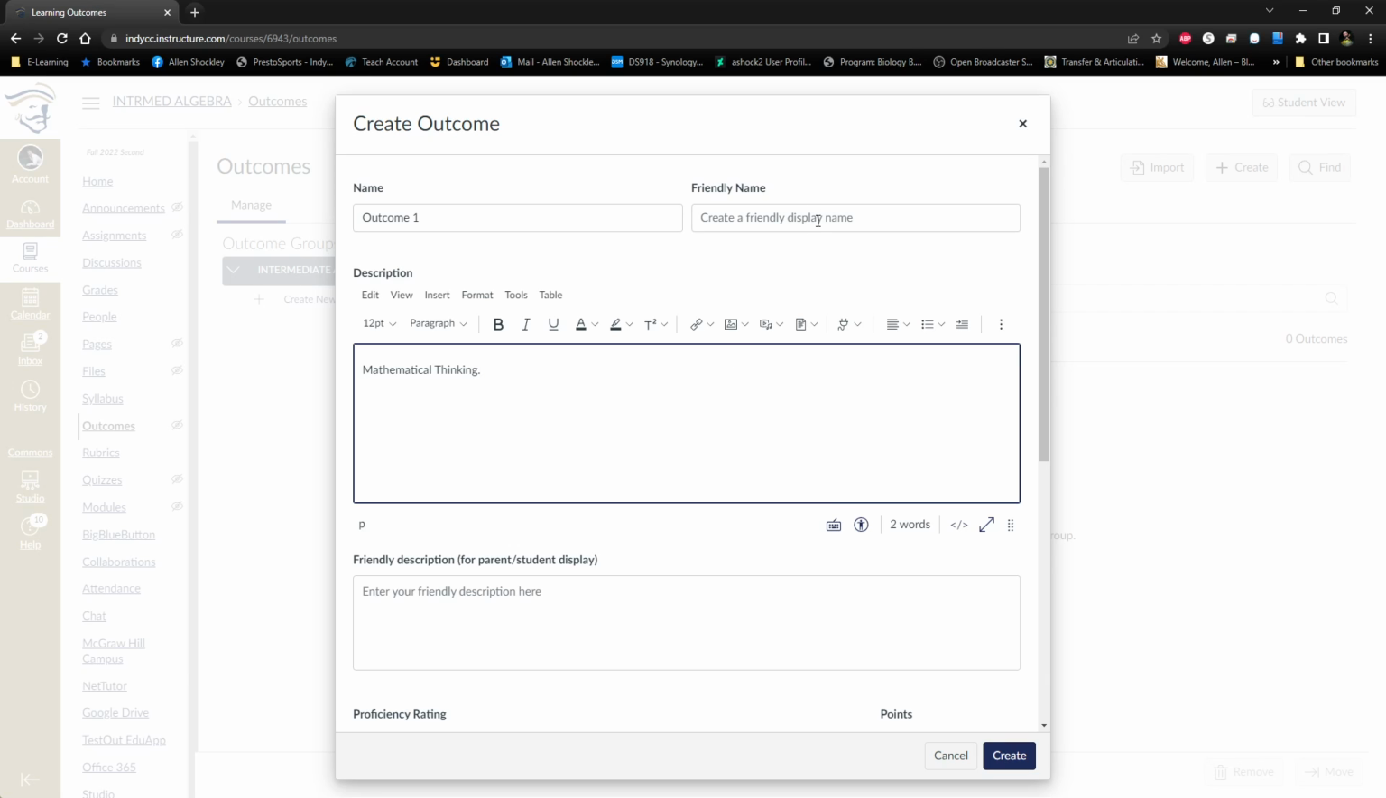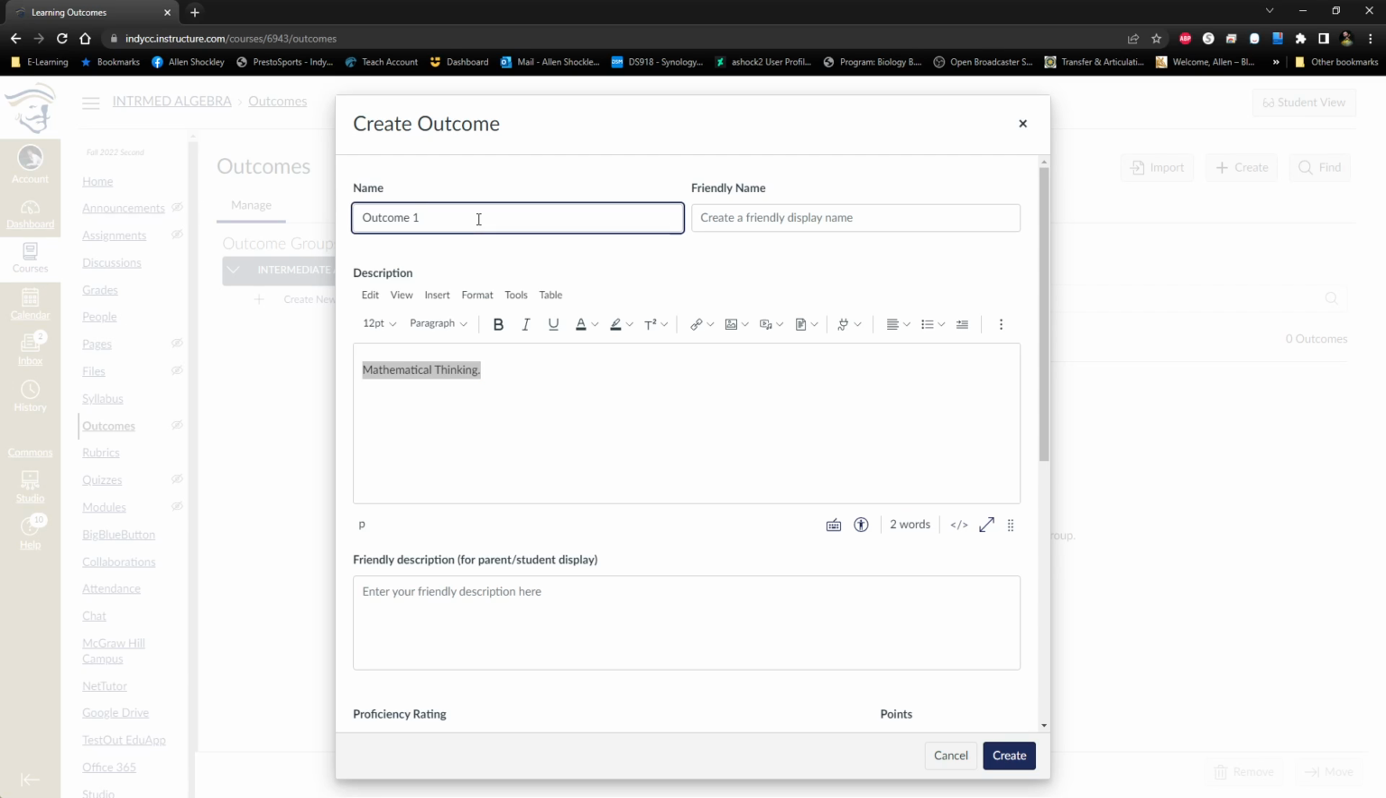You can use a friendly name, and that friendly name would just be like outcome 1. And that would be the easier, shortened, condensed version of what you would see. You can also, instead of saying in the description is mathematical thinking, come up here and just say outcome 1, mathematical thinking. Or there is no character limit in this box, so if you have a 4-paragraph long outcome, just paste it in there.